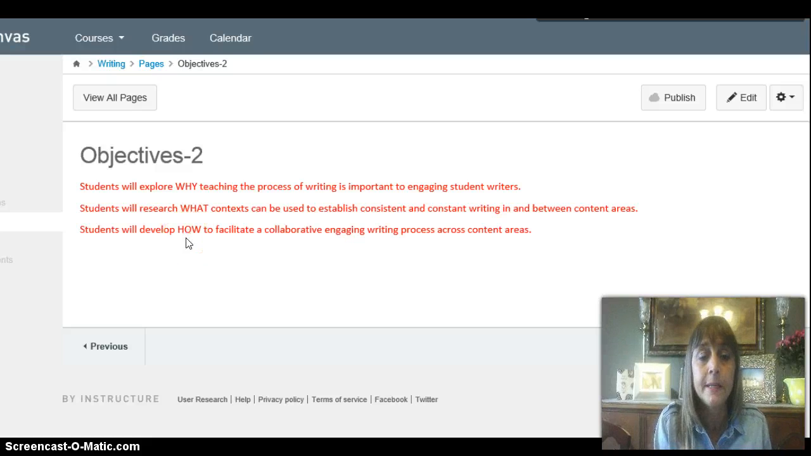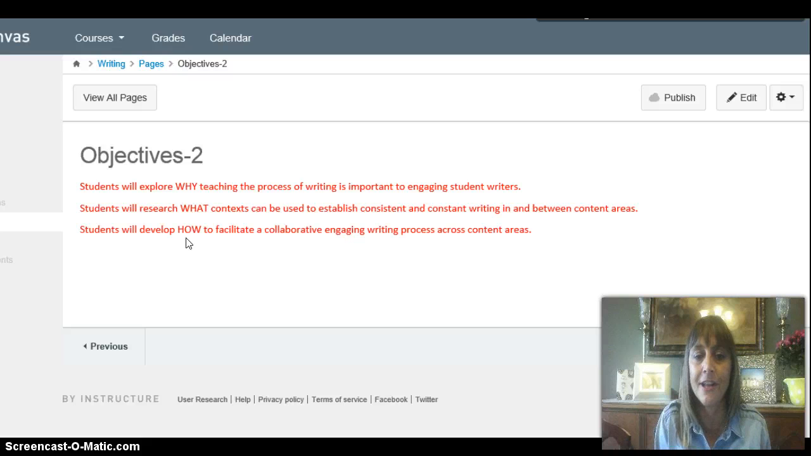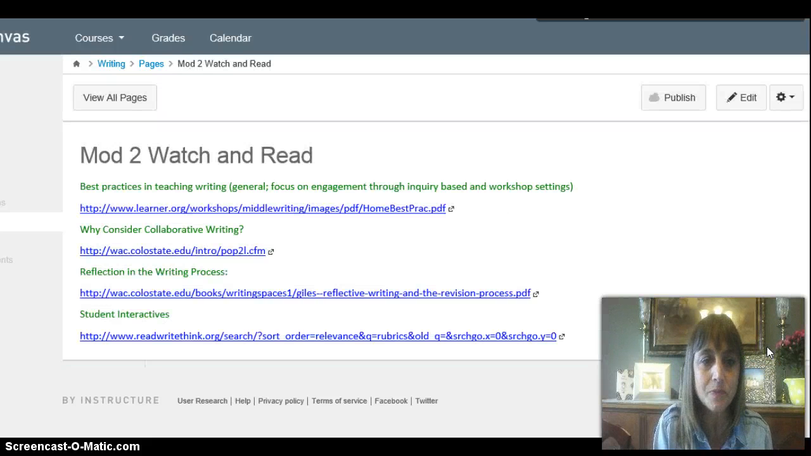And then finally, how are we going to facilitate a collaborative and engaging writing process across content areas? How can we take the isolation out of writing again, and throughout the process of writing, make it an engaging and communicative type of process? So those are the things that I'm excited to explore with you in this module.